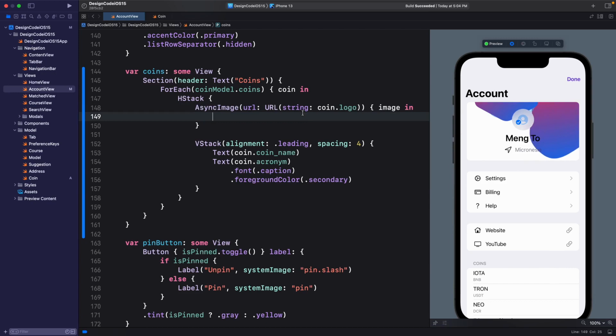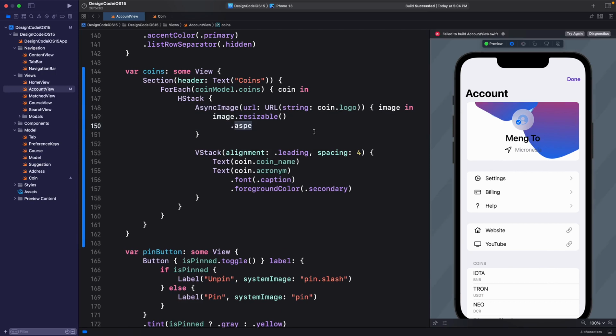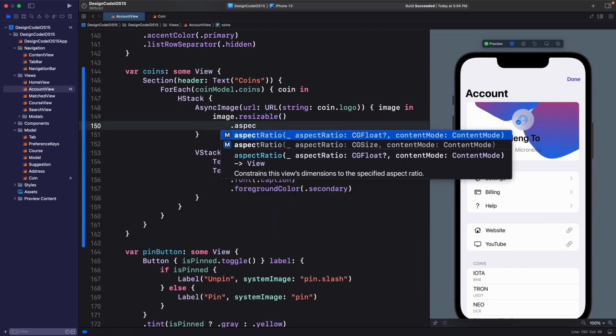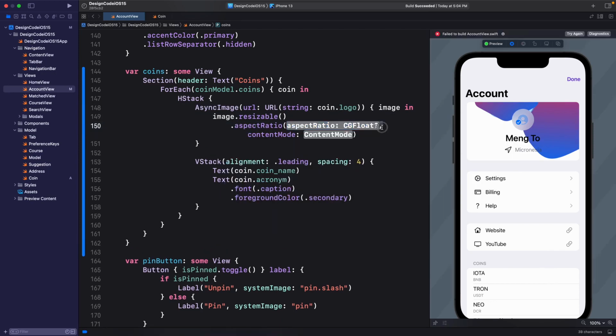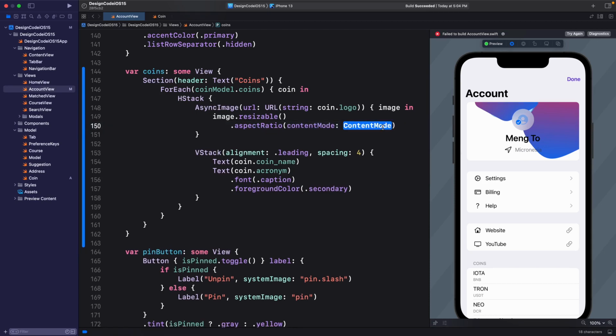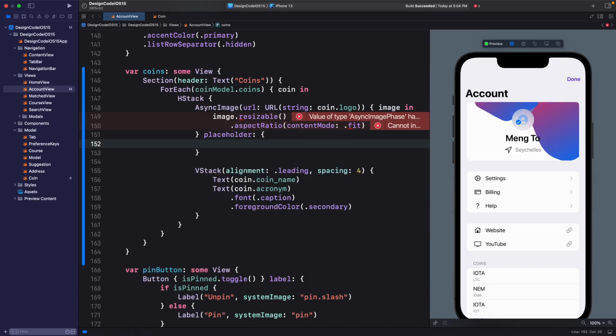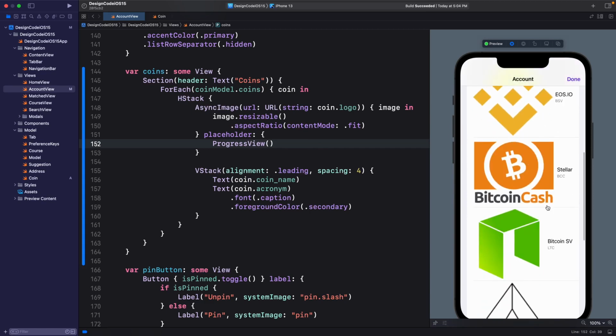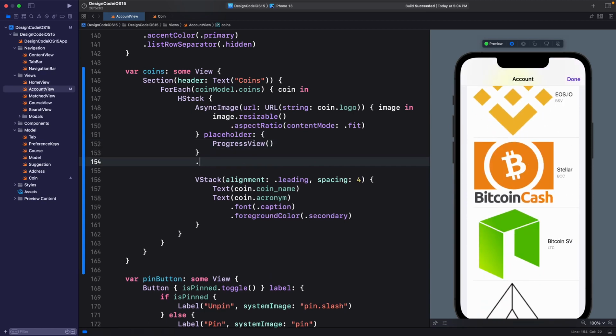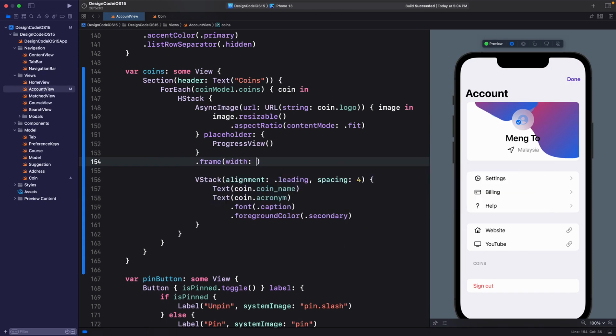Using that image, we'll set image.resizable parentheses. We're also going to set the aspect ratio. We don't need the first value, we just need the content mode, and we're going to set it to fit. Now, because we're using image in, we also need to set the placeholder, then type ProgressView to set the loading indicator. Now you can see that the images are way too big, so we're going to set the frame to width 32 and height 32.